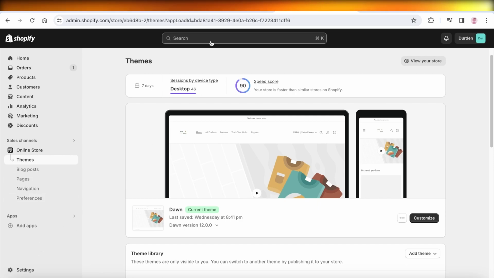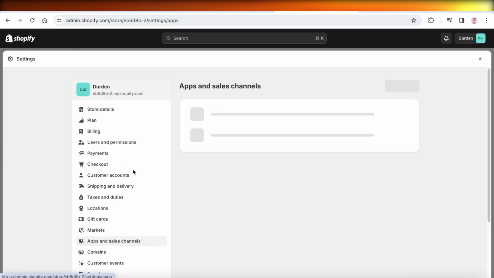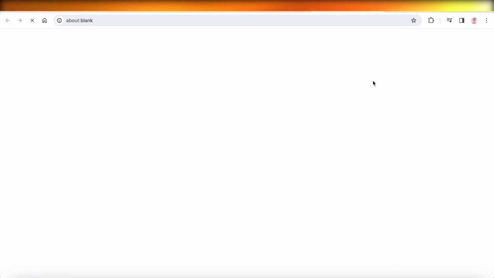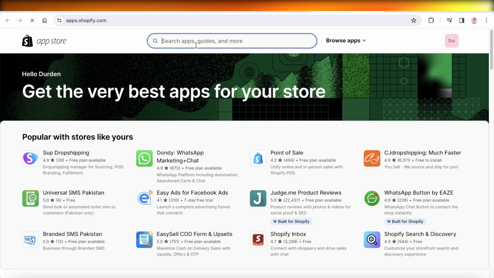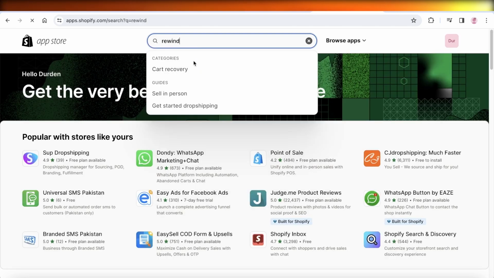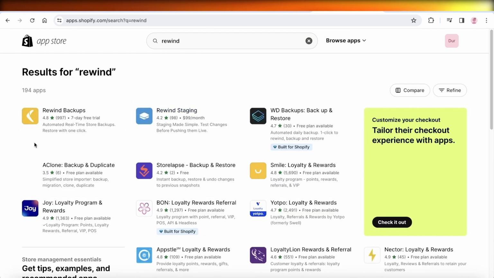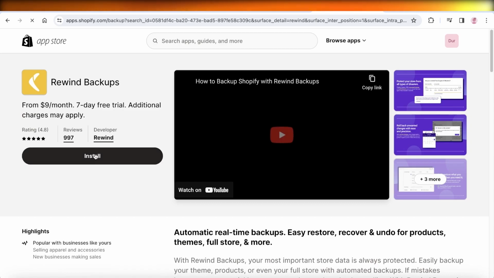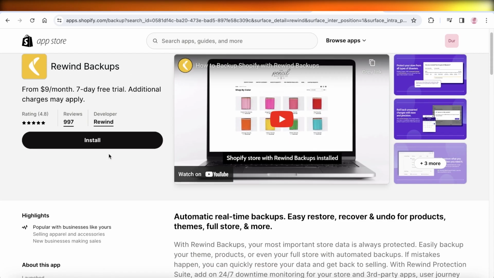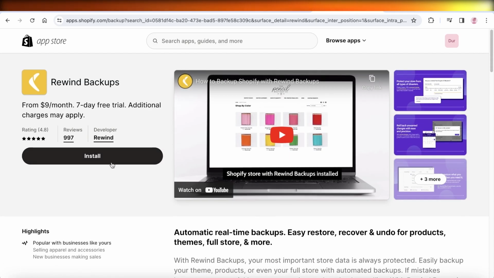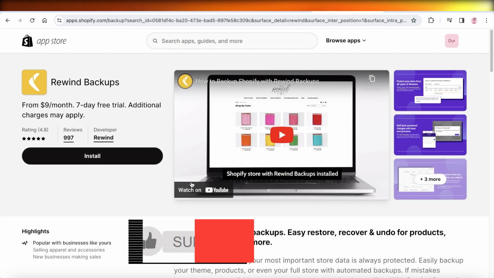However, if you want to do a simpler method with an application, you can simply go into settings, go into apps and sales channels on the bottom left, open up the Shopify App Store, and then just search for the Rewind application. So if you just search for Rewind over here, you will actually see this application called Rewind Backups, and you can install this and then choose to create real-time backups and easily restore and recover your Shopify store.